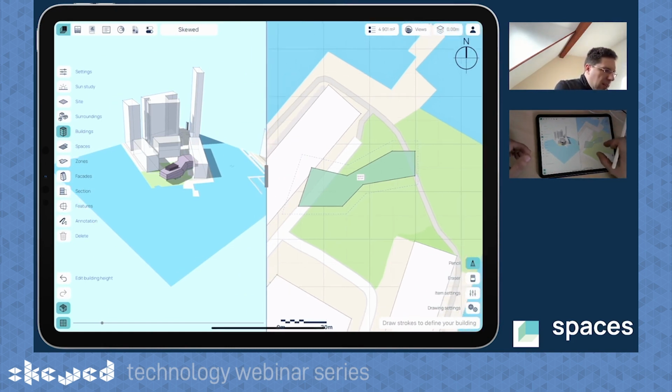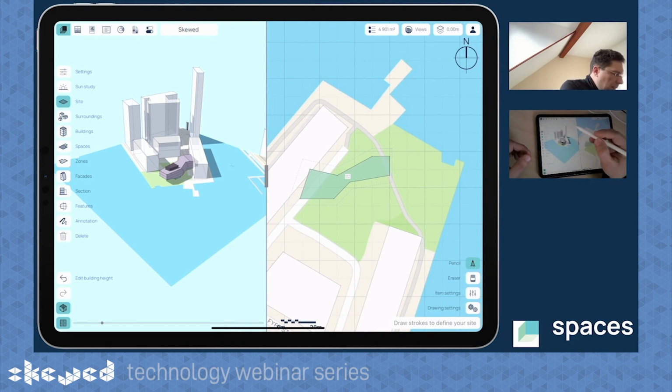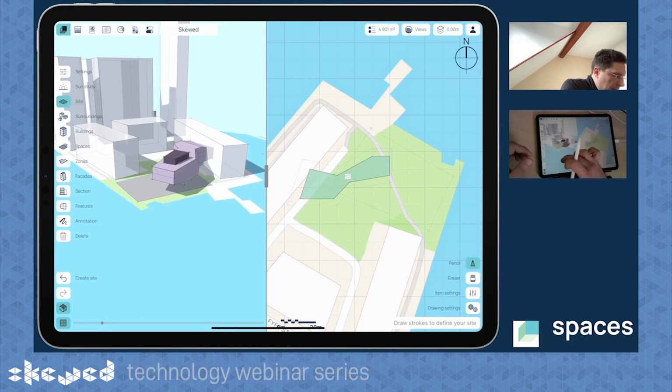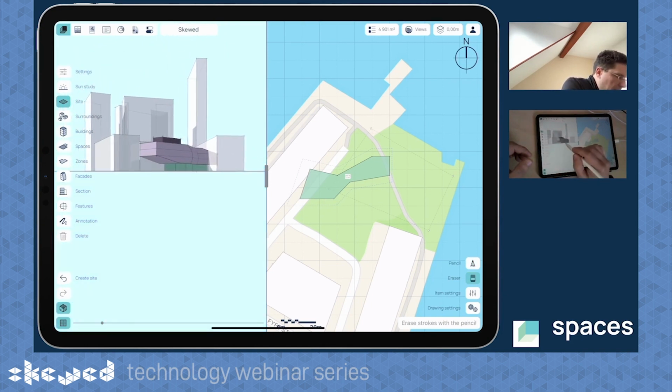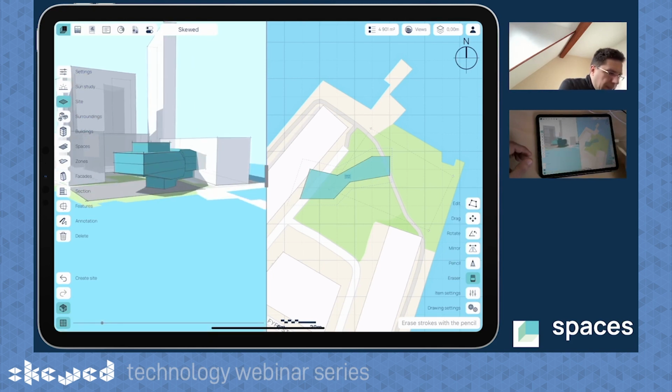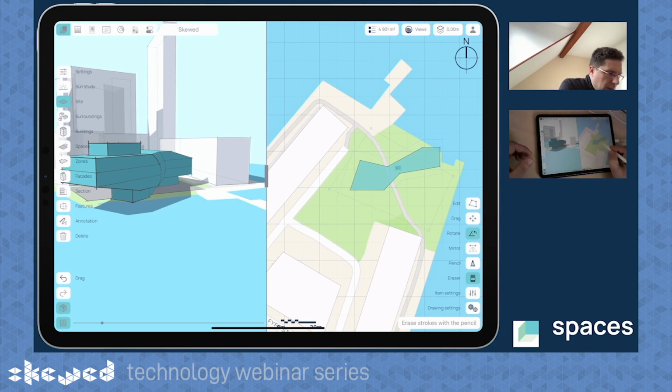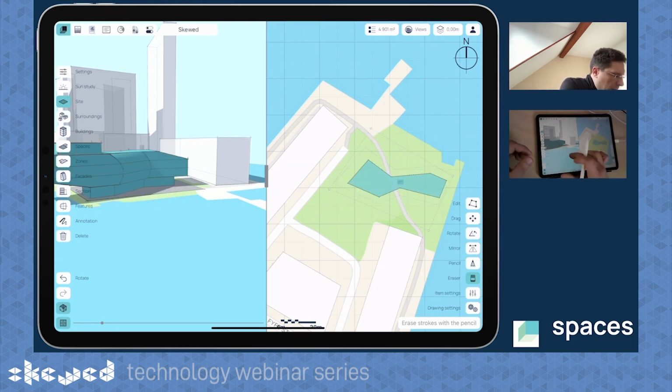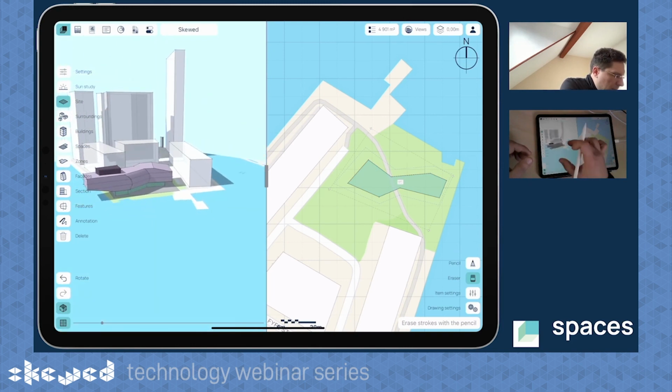So let's say this is the site of our imaginary residential development here. And let's also move the building into its planned position. Something like that.